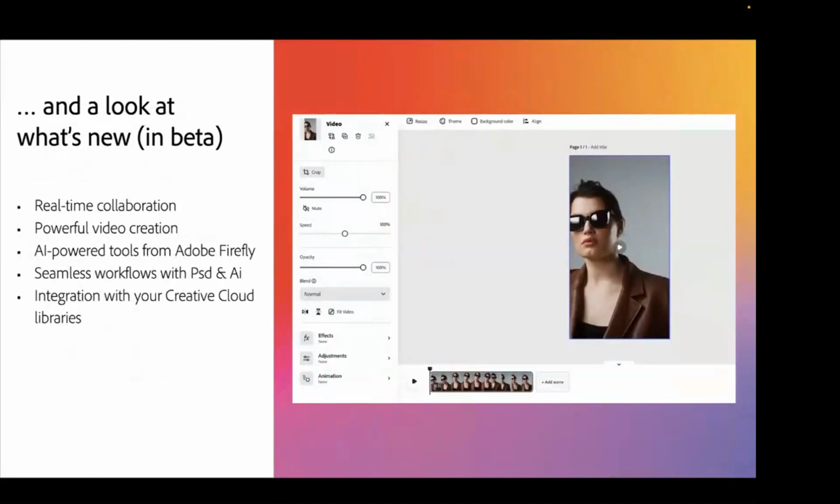Then we'll be jumping over to the beta, and we'll be showing you what's new in the beta version. In the beta version, we're bringing in real-time collaboration because obviously designing is fun and we want to do it together. And it might be that you're working with somebody. So somebody might want to be writing the copy and you might be dealing with the images. So collaboration in design is really, really important.